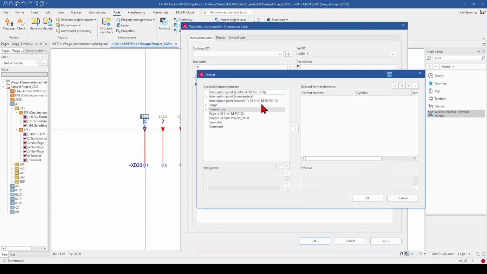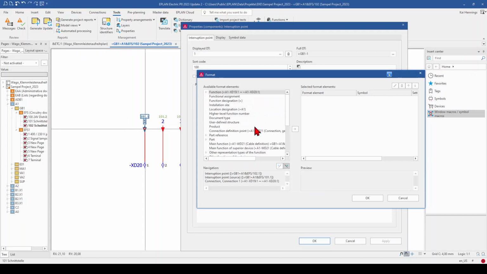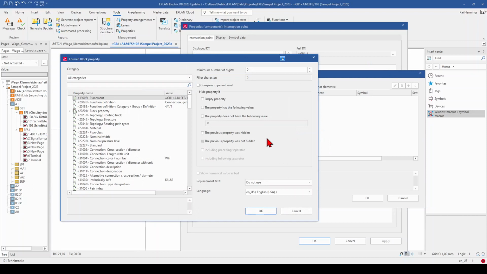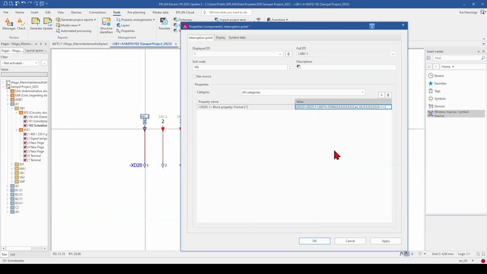And now we can try to find the information from the cable. So I will start with the interruption point source, so the opposite side. And then we go to the connection. So here is also shown the information that now we are on the connection between XD19 and XD20. And on this connection, you can find the connection definition point. And now we click move to the right. And here we can select the color or number of the core. We click OK and OK.